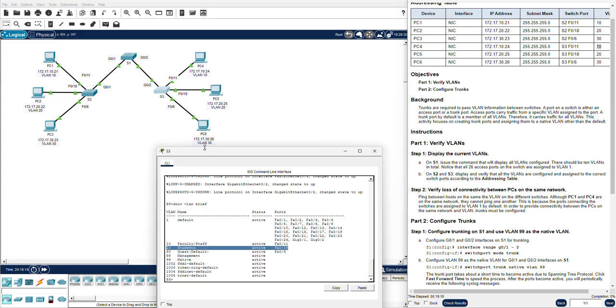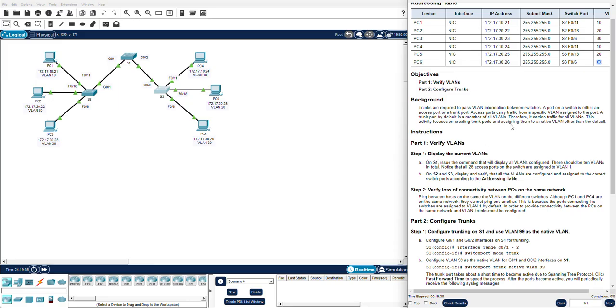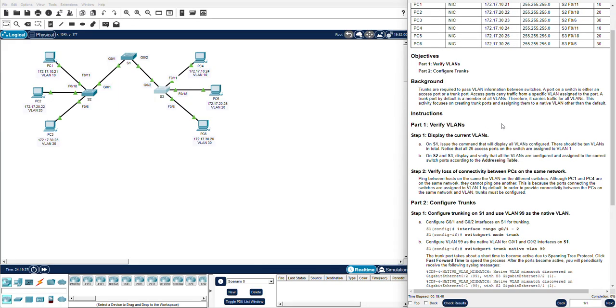FastEthernet 0/18 is pointing to PC5. Let's see, PC5 is VLAN 20. It is correct. And then the last interface, FastEthernet 0/6 is pointing to PC6. And PC6 is allocated to VLAN 30. It is correct. Alright, so it appears it is correct.